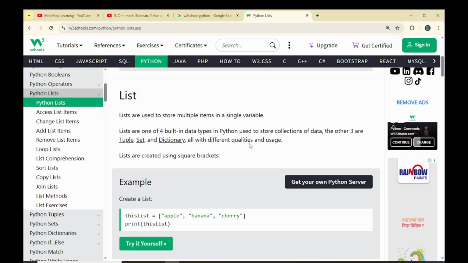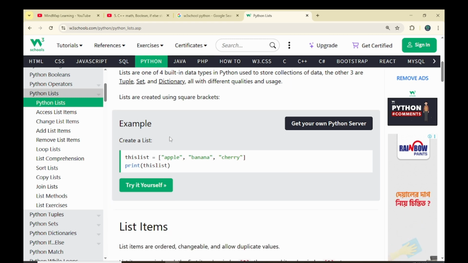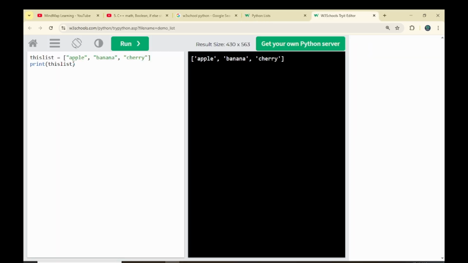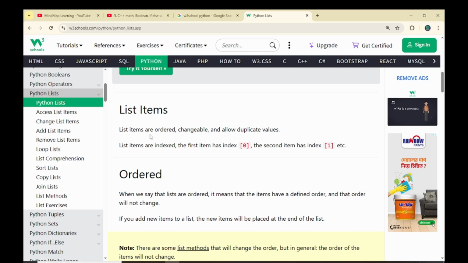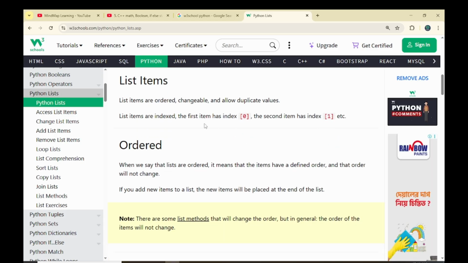All with different qualities and usage. So tuple, set, and dictionary store collection data. Lists are created using square brackets, like this: apple, banana, cherry. List items are ordered, changeable, and allow duplicate values. List items are indexed. The first item has index 0, the second item has index 1, etc.